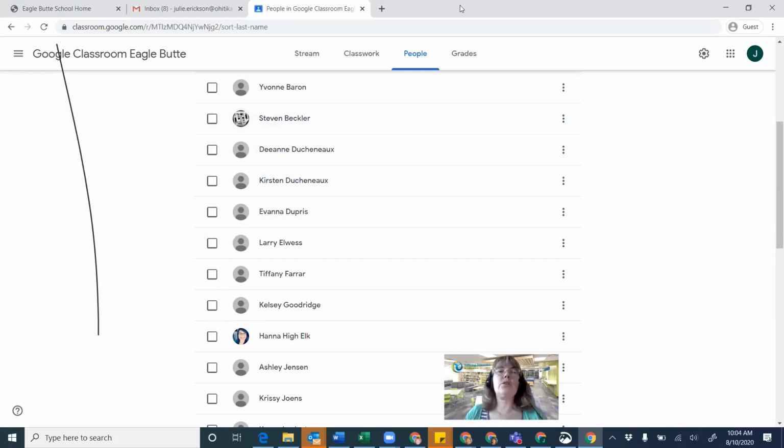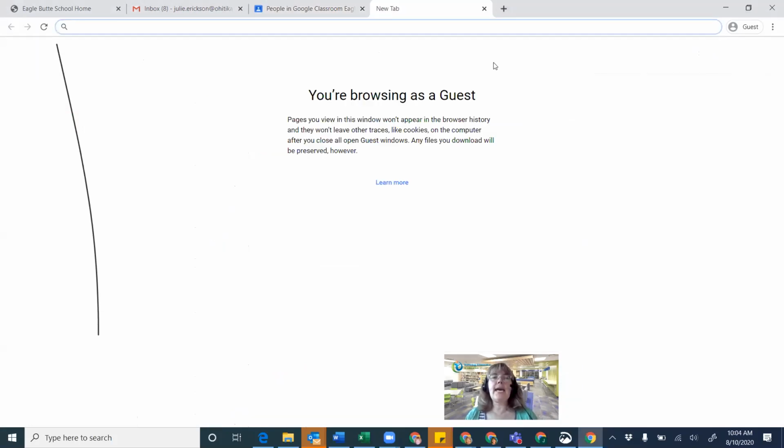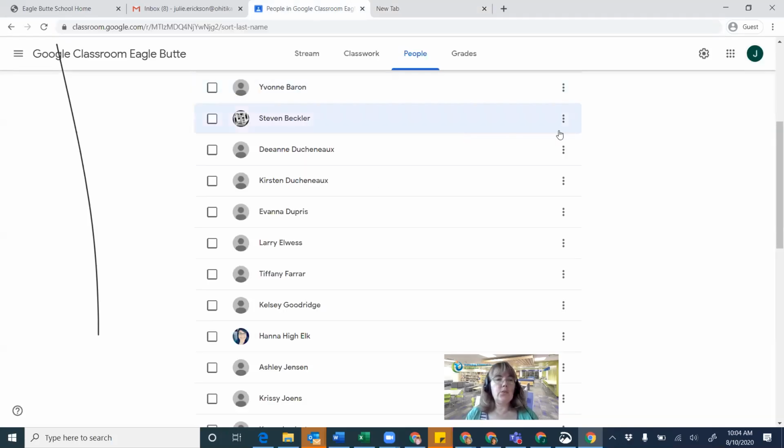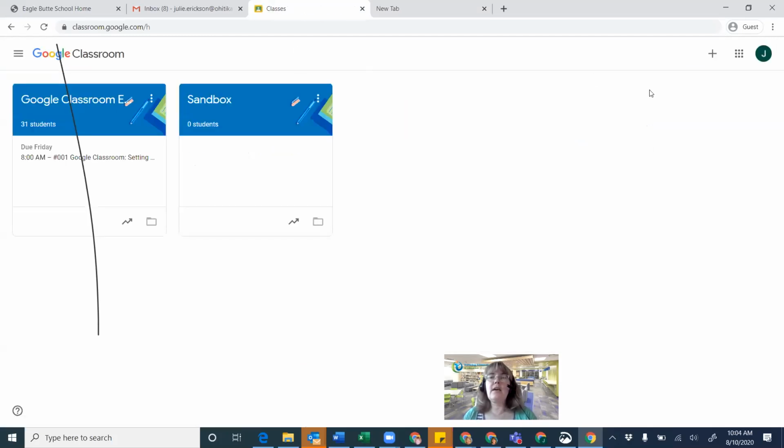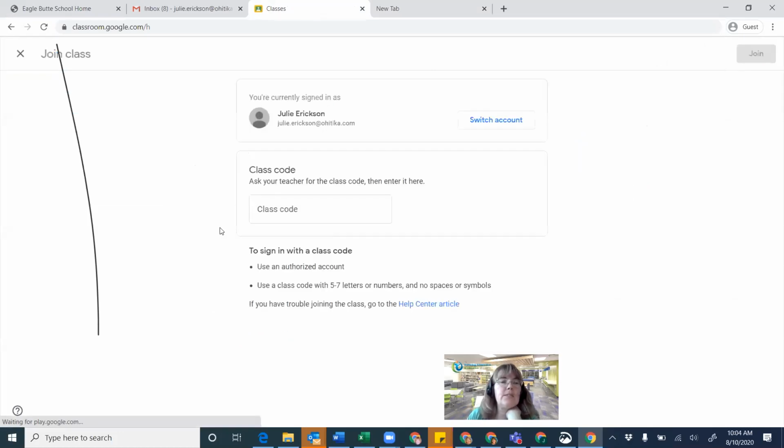We do need to make sure that you are logged in as your Ohidica you. And as long as you are logged in, you'll notice whenever I make a new tab, or whenever I'm in a Google page, I see the waffle. As long as I can see the waffle, then I can click on Classroom, and then I can click on the plus sign and say join a class. And that's where I would type in the class code.